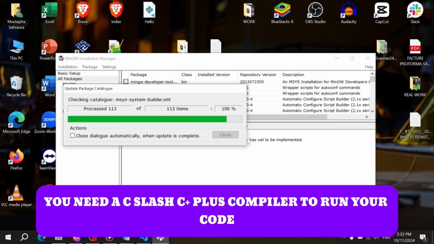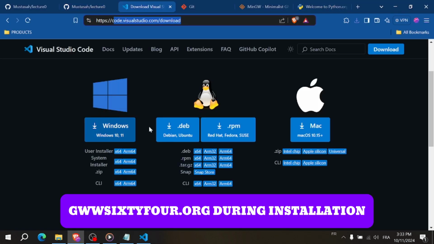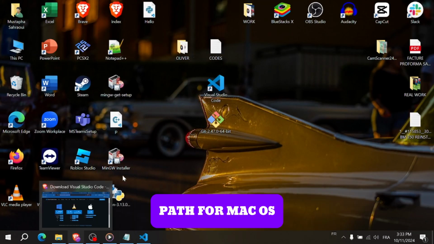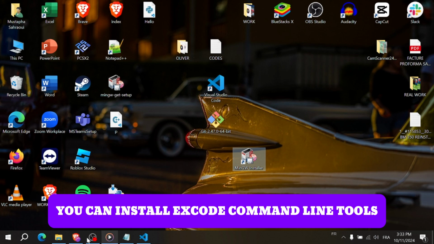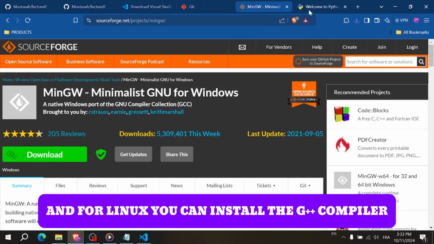You'll need a C/C++ compiler to run your code, so for Windows, install MinGW by downloading it from mingw64.org. During installation, make sure to select the option to add it to your system path. For Mac OS, you can install Xcode command line tools, and for Linux, you can install the G++ compiler using your package manager.